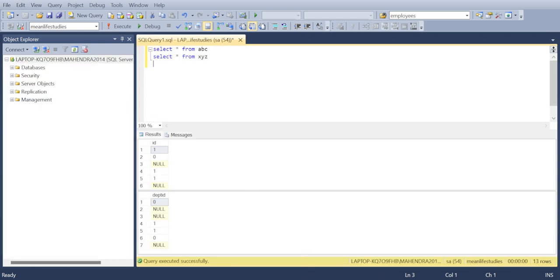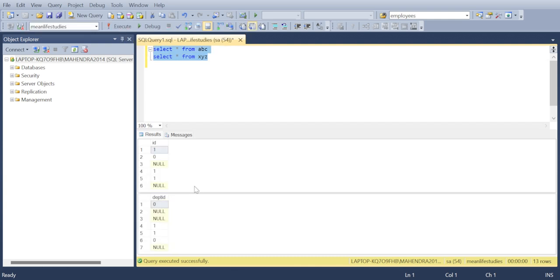Here I'm considering two tables, ABC and XYZ, having values like ID and department IDs: 1, 0, and null values. Whenever you are given this type of values in the tables, you should ask the interviewer whether we should consider null values or not. If they say you should consider null, then we'll proceed accordingly. When we join these two tables, it will return some records as output, and for different joins it will return different output.